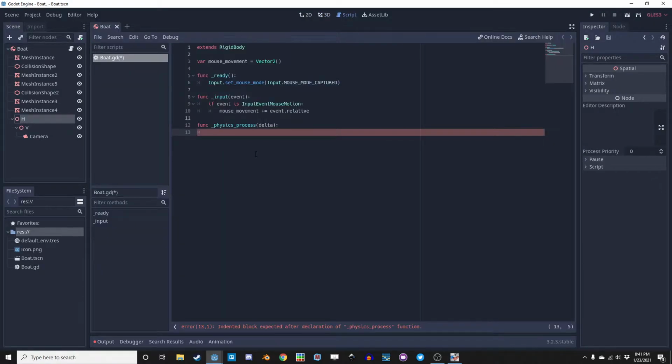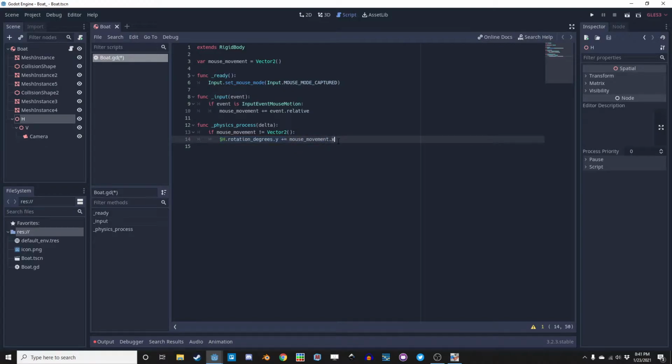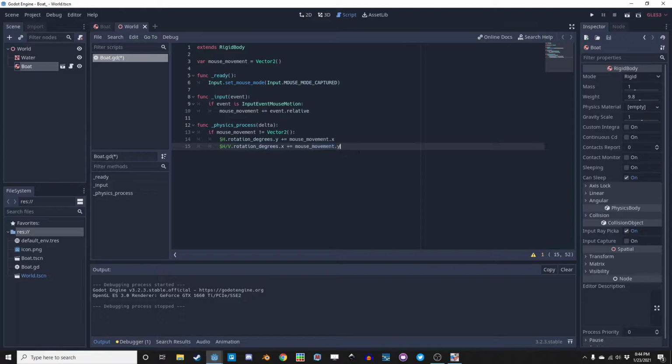In _physics_process, if mouse_movement is not an empty Vector2, so if we've received some mouse movement, then we want to add mouse_movement.x to H.rotation_degrees.y, and then to V.rotation_degrees.x we add mouse_movement.y. So the up and down movement rotates it around the sideways axis, and the side to side movement rotates it around the up and down axis. After we set the rotation, we want to set mouse_movement back to an empty Vector2, since we've already used it. Actually, both of these have to be negative. We're subtracting the mouse movement, not adding it.